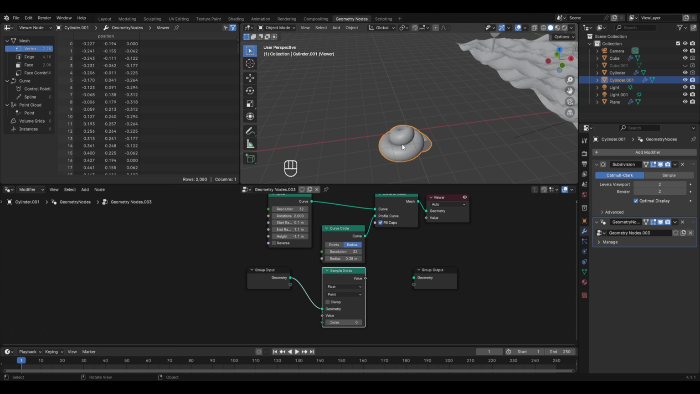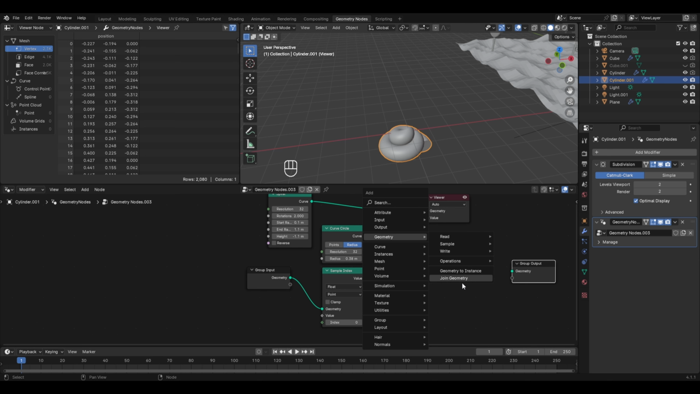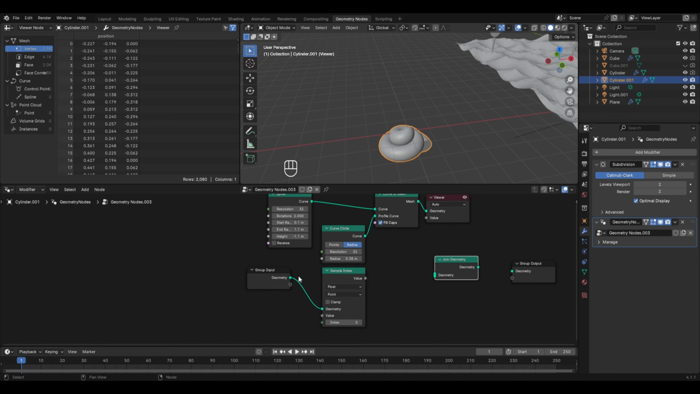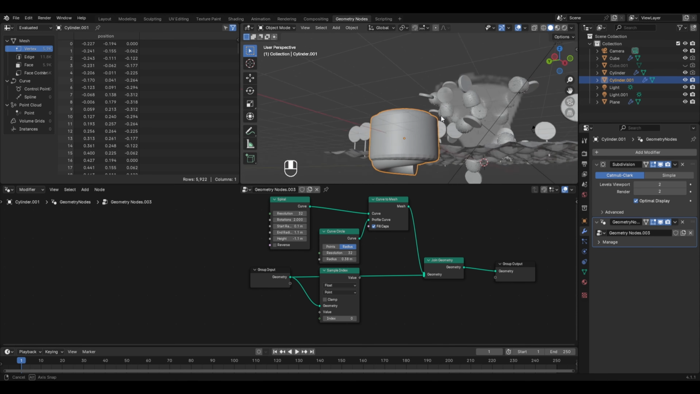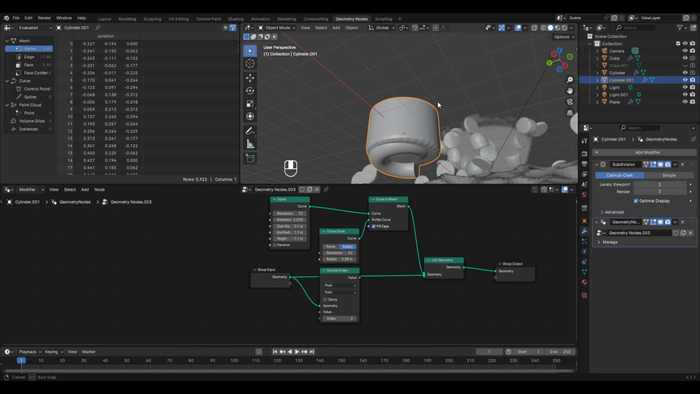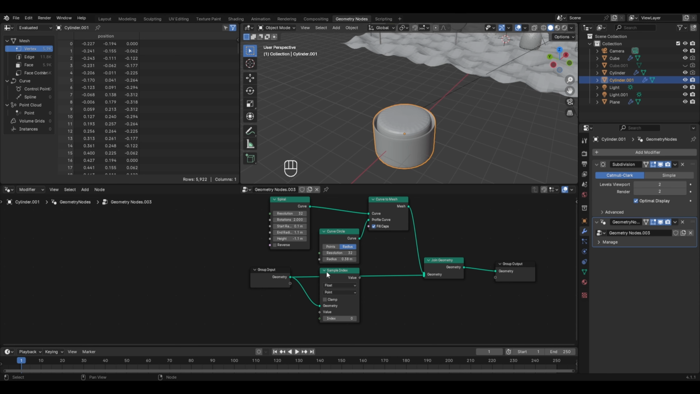Now to view both the cupcake and this whipped cream in the scene, we'll be adding the join geometry node. So press Shift plus A, go to geometry and select the join geometry node, place it over here, connect the geometry socket to the join geometry, then take the mesh socket of the curve to mesh node and connect it to the join geometry. To view the output, I'll take the geometry socket here and connect it to the group output. Then I'll delete the viewer nodes from here, and now we have the cupcake and the whipped cream placed below it. And in order to place it on this top face, we'll be using the sample index node.